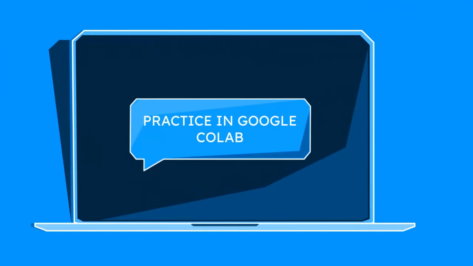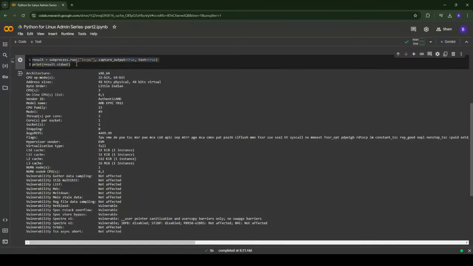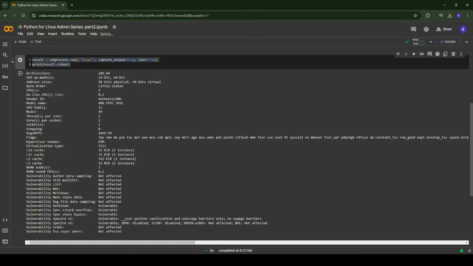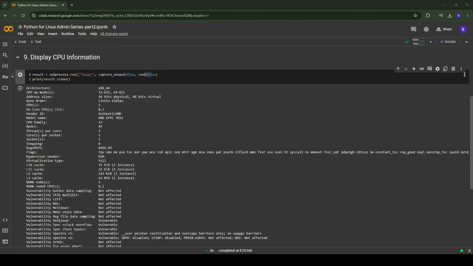Go to the Google Colab link in the description to practice. The Python script below will run the lscpu command for you. Here's the script. Import subprocess. Running the command to display CPU information: result equals subprocess.run, capture_output=True, text=True. Displaying the output in Colab: print(result.stdout). Run this script in Colab, and you'll see detailed information about your CPU.